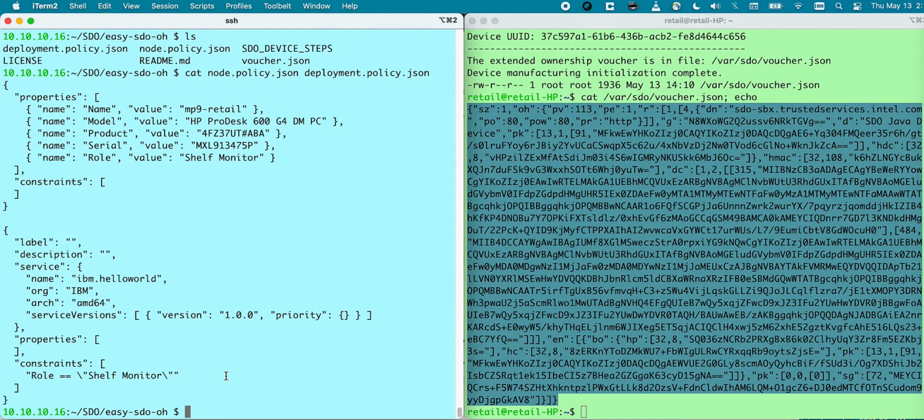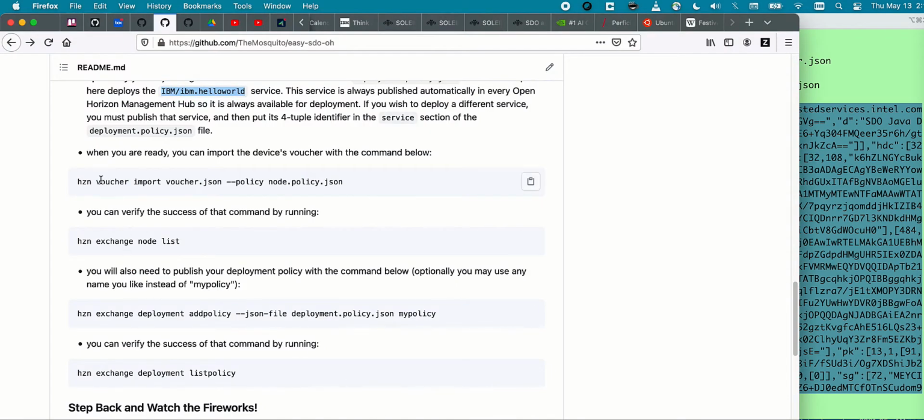So the next step then is to register this machine's voucher on the right here with this node policy, which tells Open Horizon that if you ever see the machine that corresponds to this voucher, you are to configure it with this node policy. And so we'll go ahead and do that.